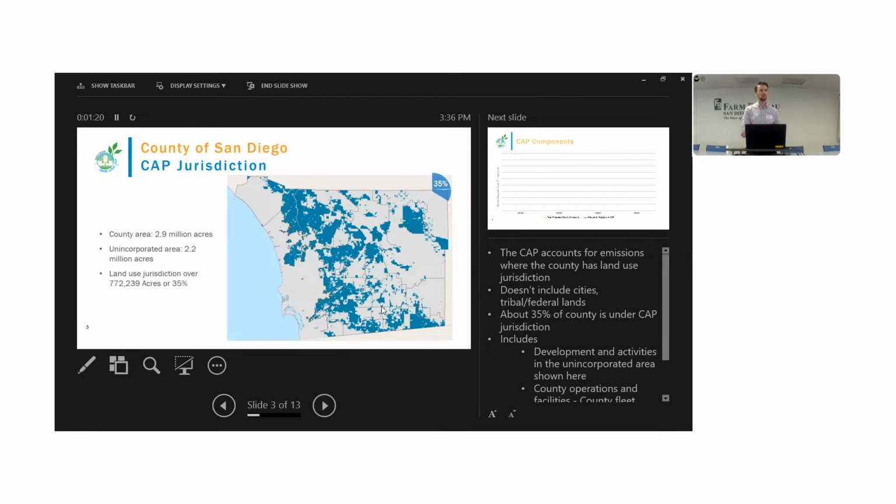So you take out incorporated cities, you take out tribal, federal, and state lands, and then you have what we cover for all the development and all the activities in the unincorporated county, as well as all of the county facilities and fleets, regardless of location. So for example, the County Administrative Center in downtown San Diego is covered in our climate action plan, even though it's not in the unincorporated area in blue here.